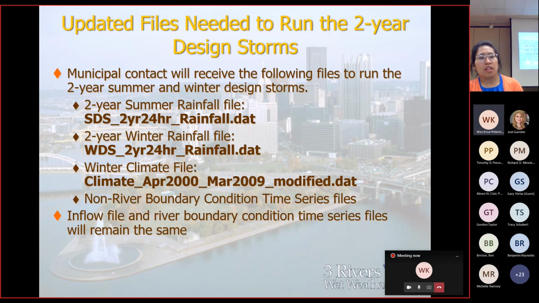So to run the 2-year design storm, you will receive the following files. You have the 2-year summer rainfall, the 2-year winter design storm rainfall file. And if you're running the winter design storm, you have to replace the climate file with a modified climate file.